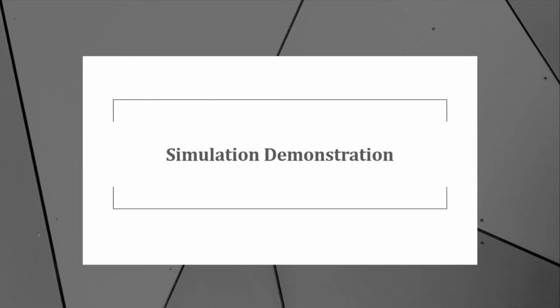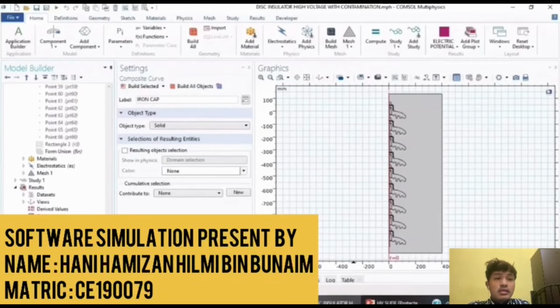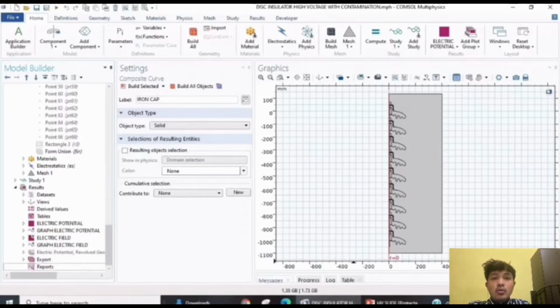Thank you. My part, I will present the demonstration, and for this project we use COMSOL Multiphysics software. Firstly, we have 4 conditions, which are string insulator without contamination, string insulator with contamination, string insulator with arcing horns without contamination, and lastly string insulator with arcing horn with contamination.